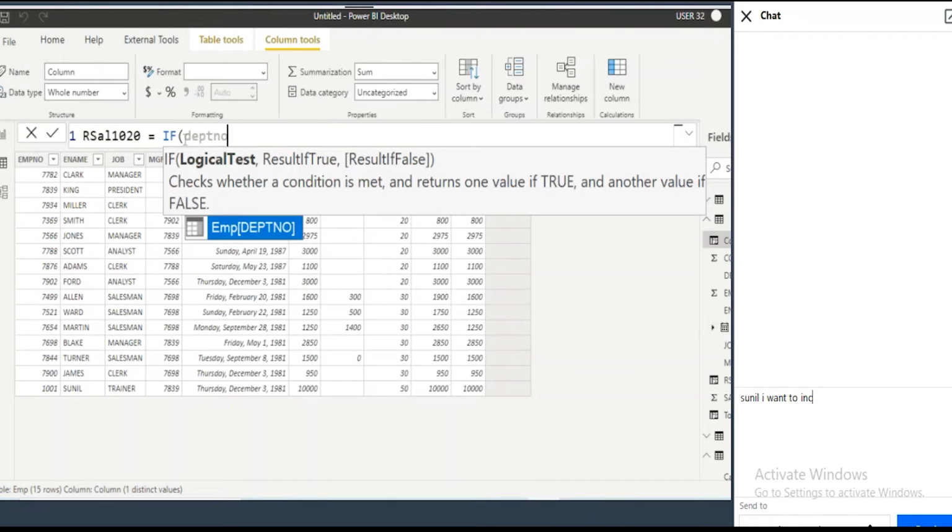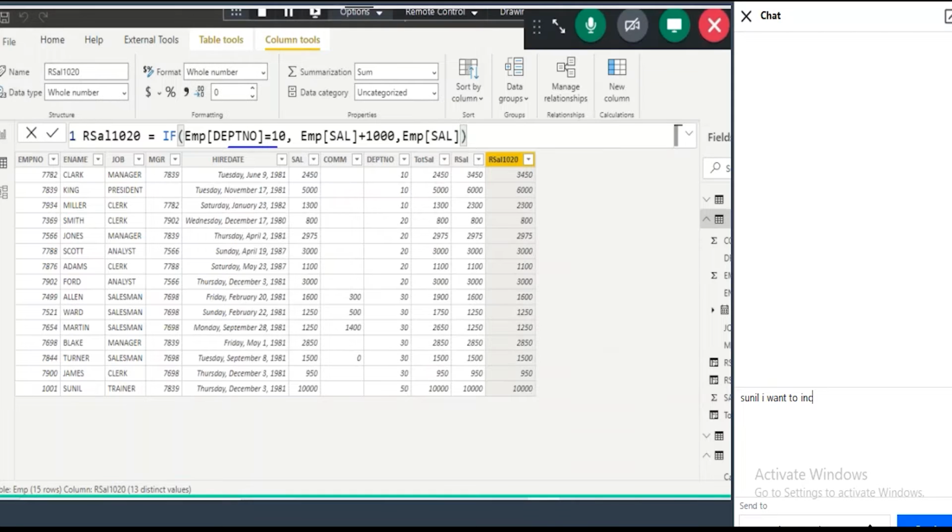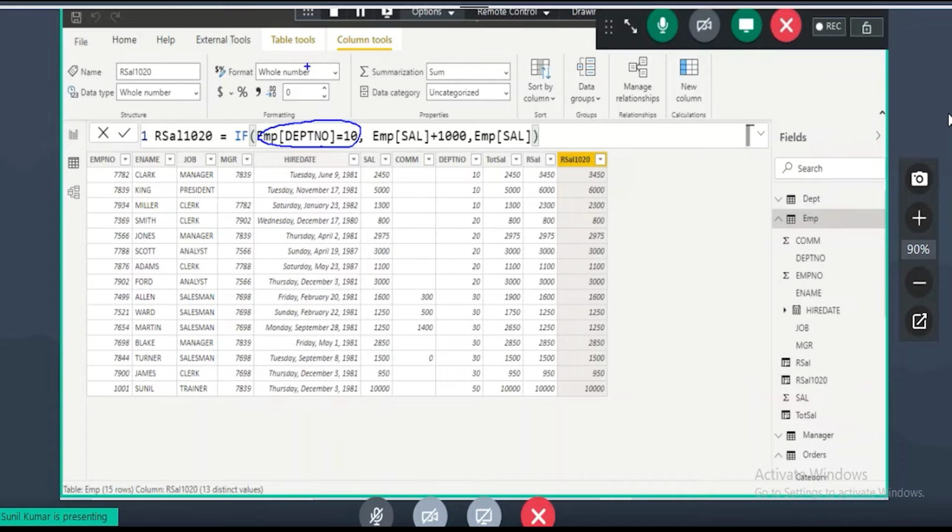Department number equal to 10. I want to increment the salary by 1000, else I need to show the same salary. When you go like this, it will increment the salary for only the 10th department. It will not increment the salary for other departments.